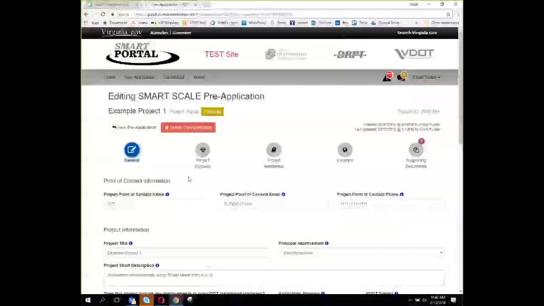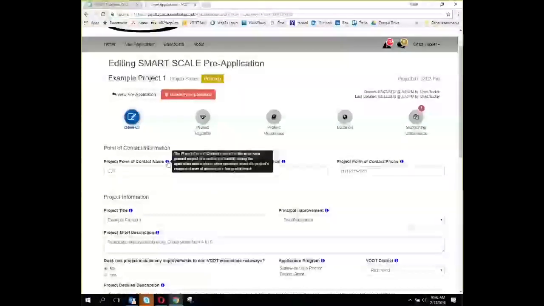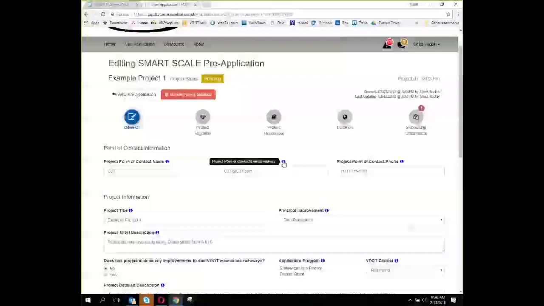Now, a couple of things I'll point out before I go through are these little information hover boxes. That's going to give you helpful information about what we're looking for in that particular field. And anywhere you see the little blue I button, you can just hover over that, and it's going to give you some help text.